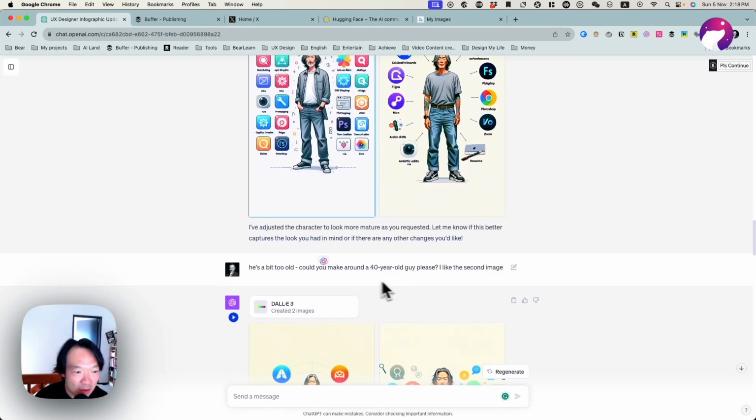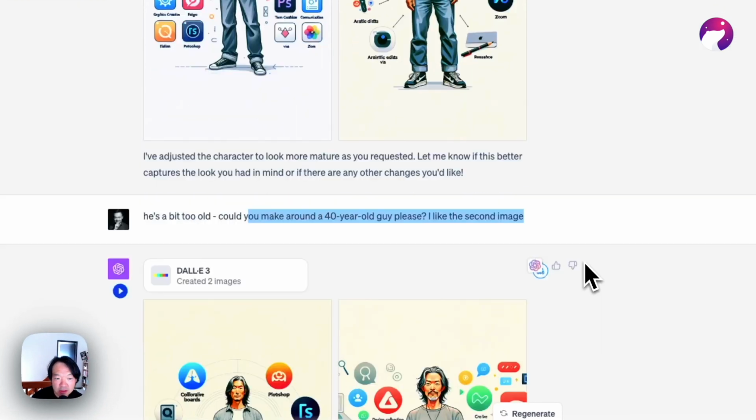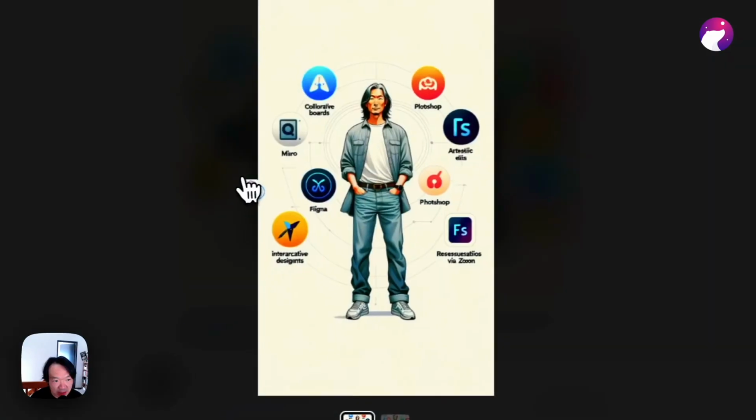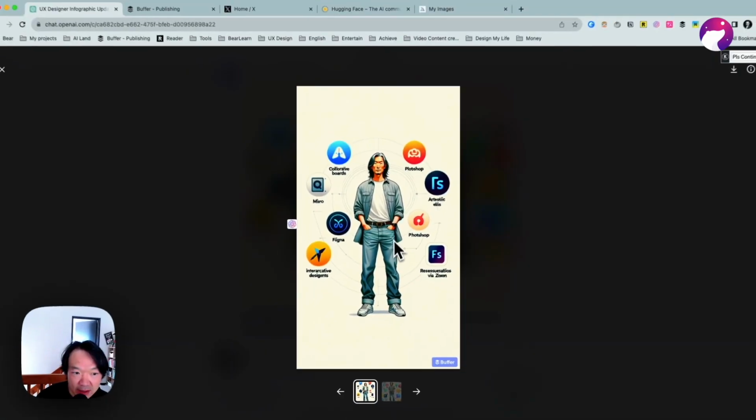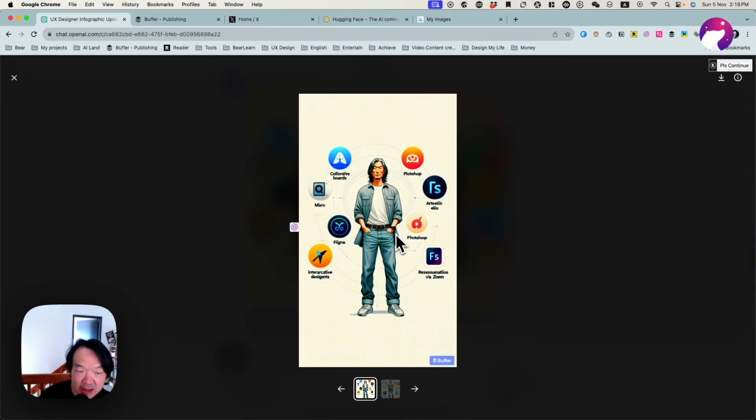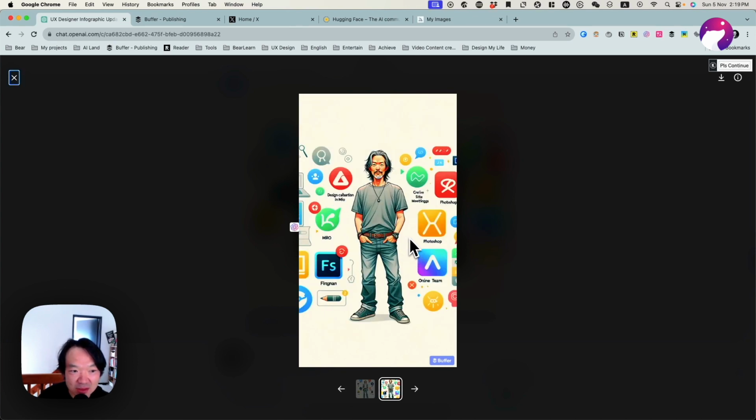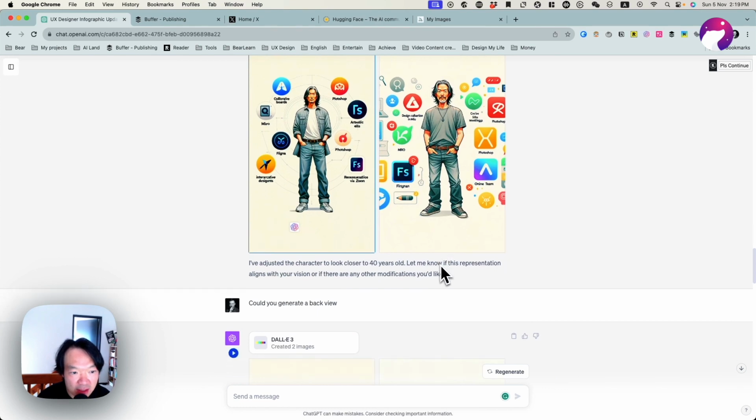And then I said, a bit too old. Could you make it around a 40-year-old guy, please? And I like the second image. So it got some information and provided this. It's more accurate than the previous one. So it seems like he's in his 40s, definitely slimmer than myself, because I have a bit of a weight problem at the moment. Anyway, this one also looks quite cool. And those icons in different sizes, that's also something I quite like.